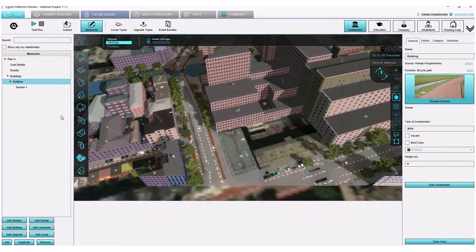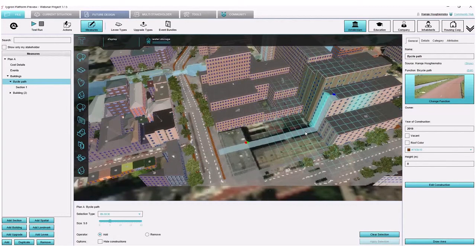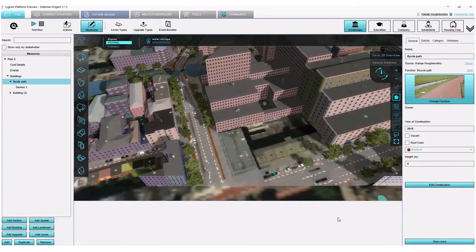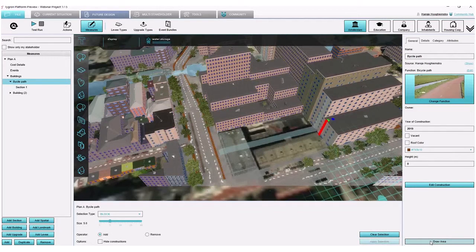So now I have drawn a bicycle path, and I also want, let me clarify this, to bicycle path. Yes, it has been drawn. Oh well, this is not good. This one has to go. I cannot draw a bicycle path within a building. So, okay. Yeah, this is better.